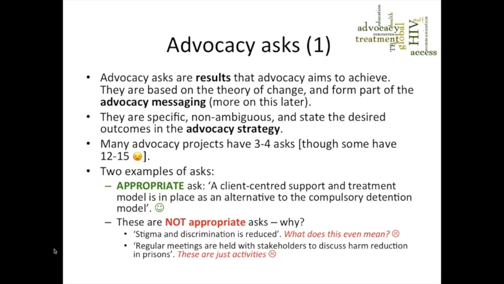And therefore, one of the benefits of focusing on lower numbers of asks is it helps you know how well you're doing during the program. And it also helps the evaluator at the end not be overwhelmed with information trying to find whether these asks have actually been achieved.